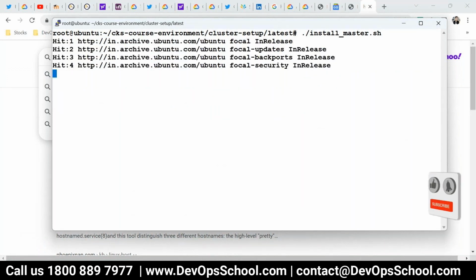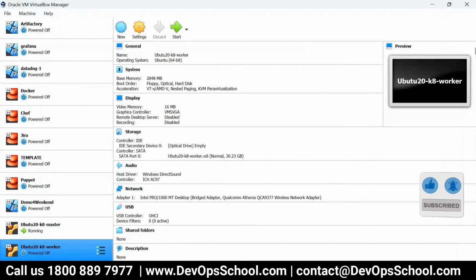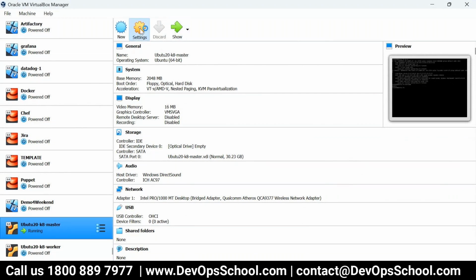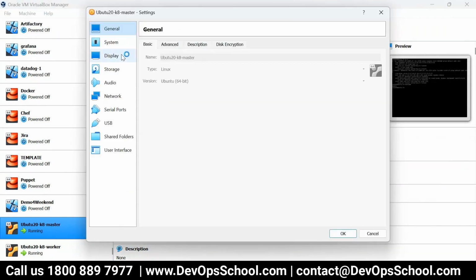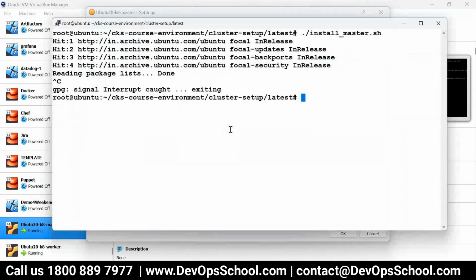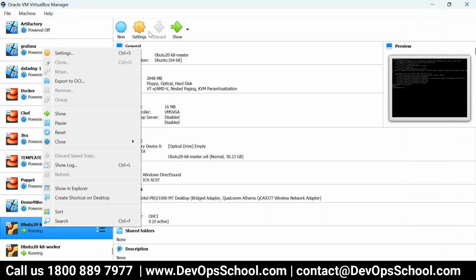Meanwhile, I'll also log into the worker machine and start it. Okay, one thing I forgot to check. There should be at least 2 CPU and at least 6 GB RAM. So let me see if that is there. Oh, this will fail actually. So cancel. I completely forgot this.